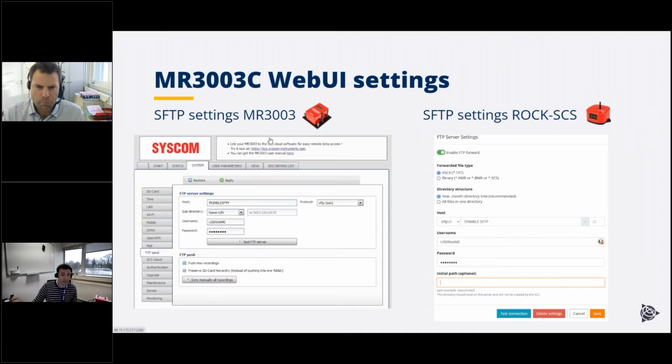Okay, so about the different platforms. There is the MR3000C, a web UI hosted directly on the device. Here is a screenshot of how we configure it. Basically, you go to System and FTP Send, you select SFTP as I mentioned, and you enter the username and password of the SFTP you configured. Then the device will send the data automatically.